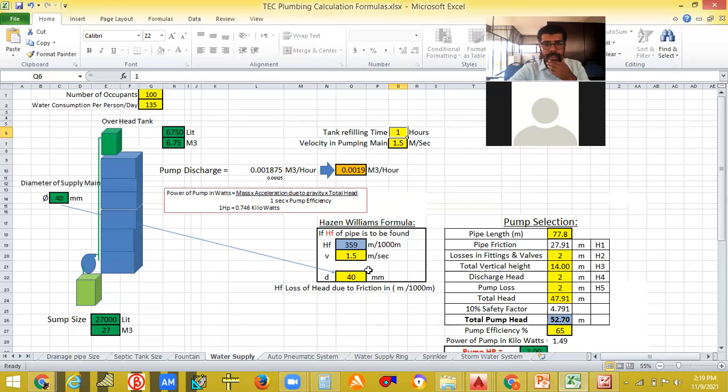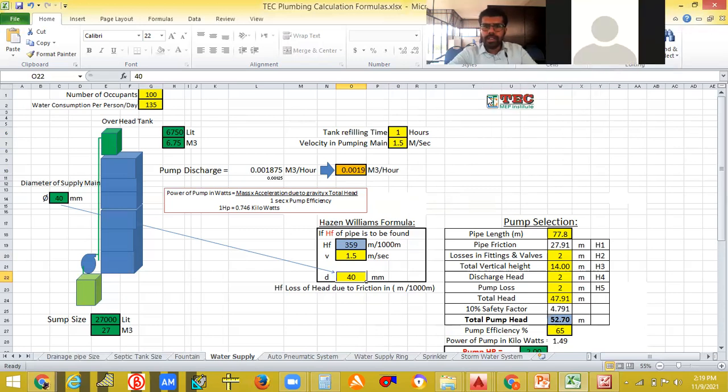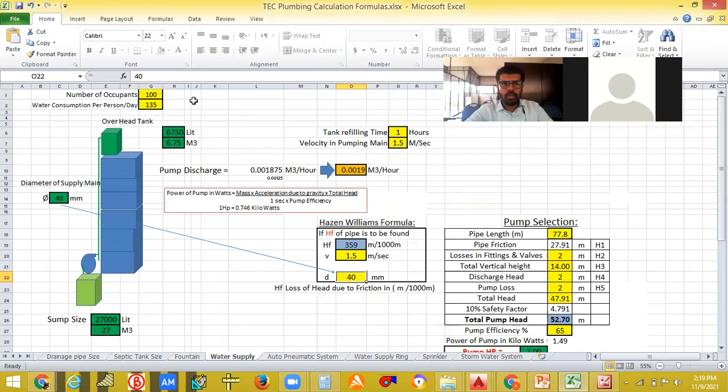Okay, you'll be getting it like that, and that is the head loss you got by the Hazen-Williamson formula. Now we have been given the time, the number of occupants, and the water consumption. So we got the diameter of the pipe, overhead tank capacity, underground tank capacity, frictional loss, and the pump discharge also. This is meter cube per second, it seems.